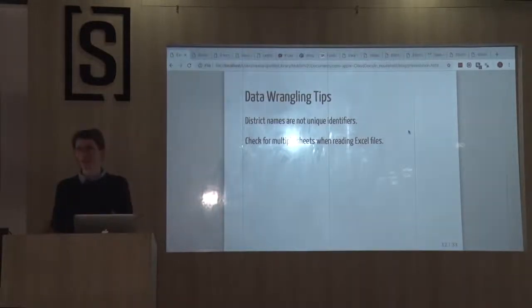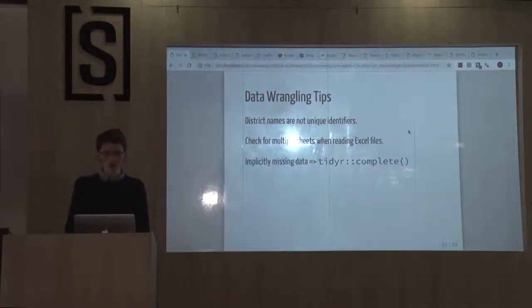Checking for multiple sheets when reading Excel files, like they were all really pretty good, but for some reason one Andhra Pradesh file decided to break their data into 2 sheets. So I was missing half the districts. I was like, what happened to half my districts in Andhra Pradesh? But when I was reading in the data, I was only reading in the first sheet, and that seemed to work for almost every case. So that's something you should check.